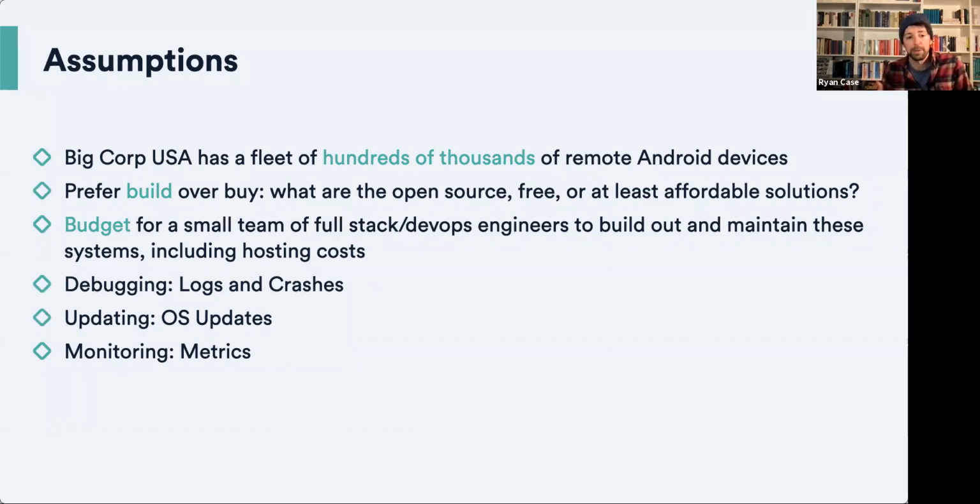We're preferring build over buy. So that means we're looking for tools that are open source, they're free, or at least they're cheap. And speaking of budget, we assume that we have a small engineering team that can help us build and maintain this set of tools that we're going to put together. And we also have a small budget for hosting costs. After all, this is pretty critical infrastructure, so we have to have a budget in place for that.